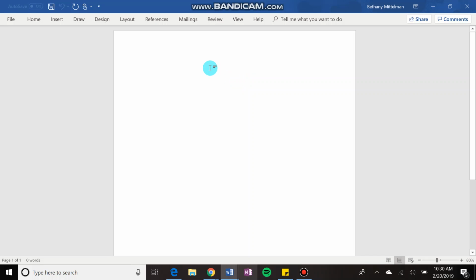Hello, this is an updated guide for how to set up your formatting for Microsoft Word for an APA paper according to Dr. Steimer's requirements. Again, remembering that I'm working on a PC.